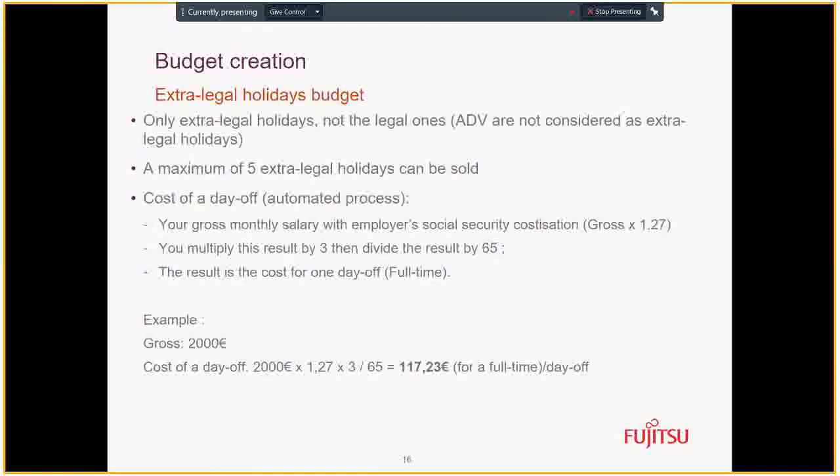So the second cluster would be the extralegal holidays budget. Only extralegal holidays can be traded, so it's really important. The ADV, so the holidays you receive because you work more than 38 hours a week, are not tradable. So we speak only here about kaderverlof, congé cadre, or seniority leaves, etc.